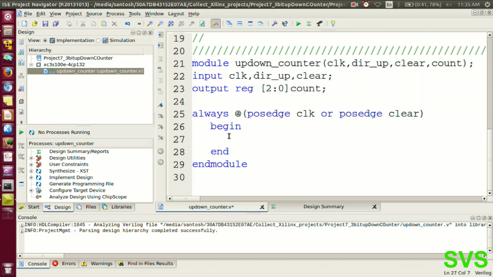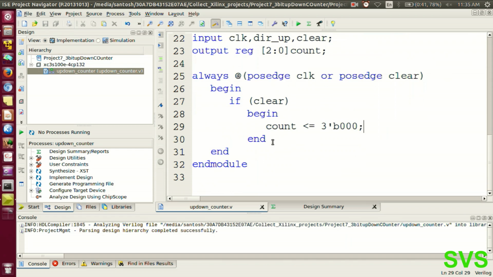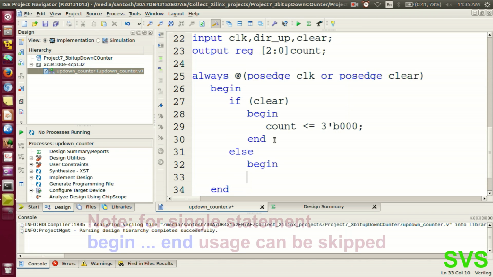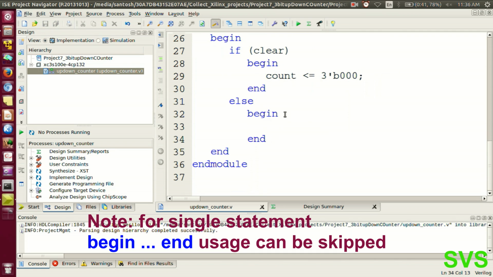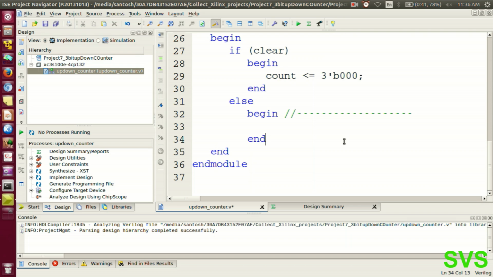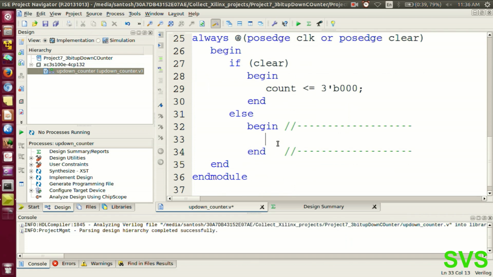So let's include the conditional statements of if and else. Whenever clear is asserted, we want count to be set to 0, that is in reset state. We'll be using non-blocking assignment and we'll set it as 3'b0. And in the else part, wherein clear is deasserted, then depending on dir up state, we'll be setting the logic of this section. We'll be checking for the dir up variable.